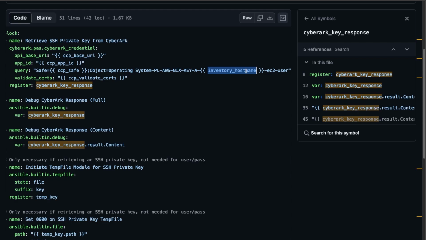But first, we need to do a little bit of handling of the contents that are returned through this, because right now we're registering it into a variable, but it's a JSON response that's returned from the central credential provider because we're hitting a REST API endpoint. And so we need to work with that particular JSON response.